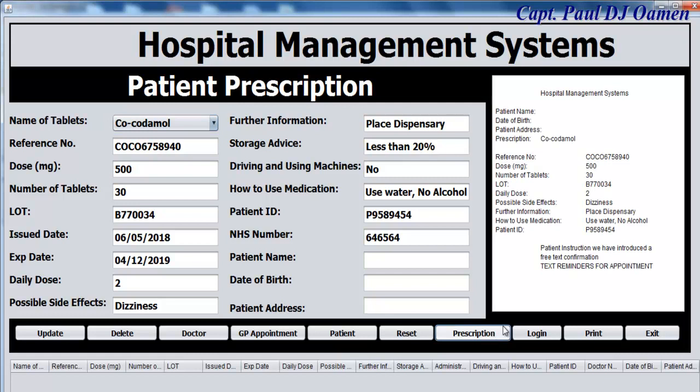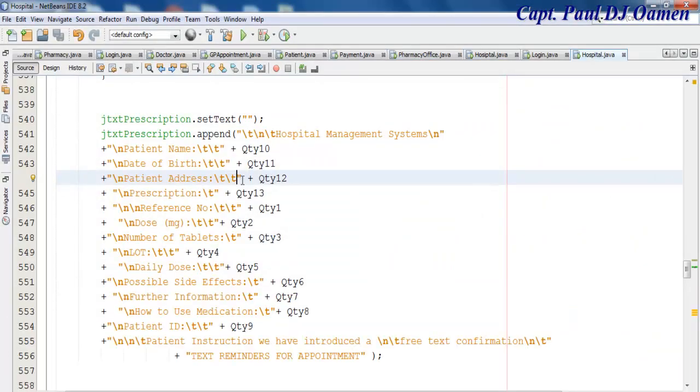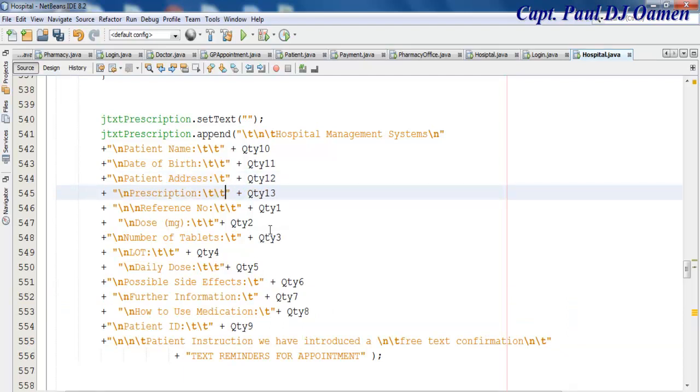Okay, let's see address, delete a tab in address, delete one and include a tab here. Okay, try that again. Compile and run.